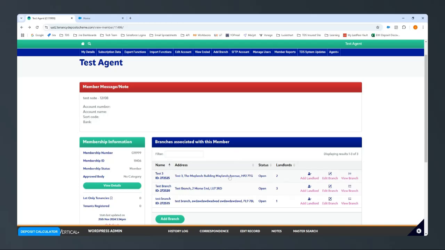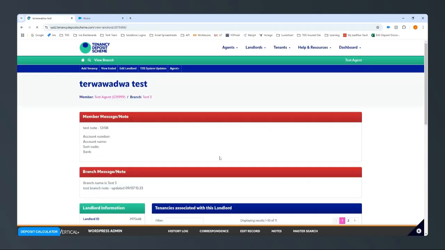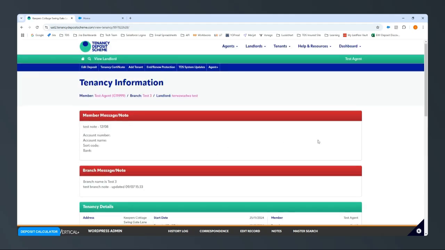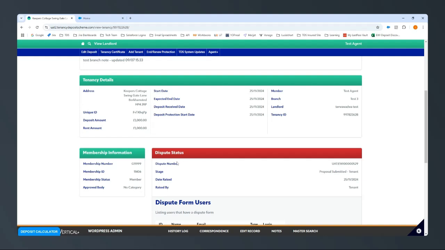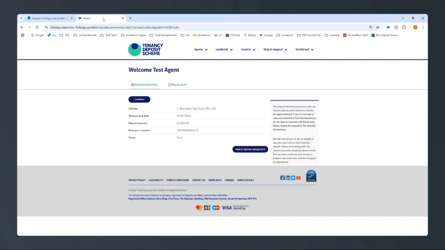Once you've accessed your account, click on the relevant branch, select the landlord, select the tenancy that you want to log in with. You'll see at the bottom that you've got dispute status, which will enclose the dispute number, the stage, the date raised, and who raised it. In this case, this was the tenant. You'll also see a further button labelled View Dispute, and this button you need to click on, which will take you to our new Salesforce landing page.